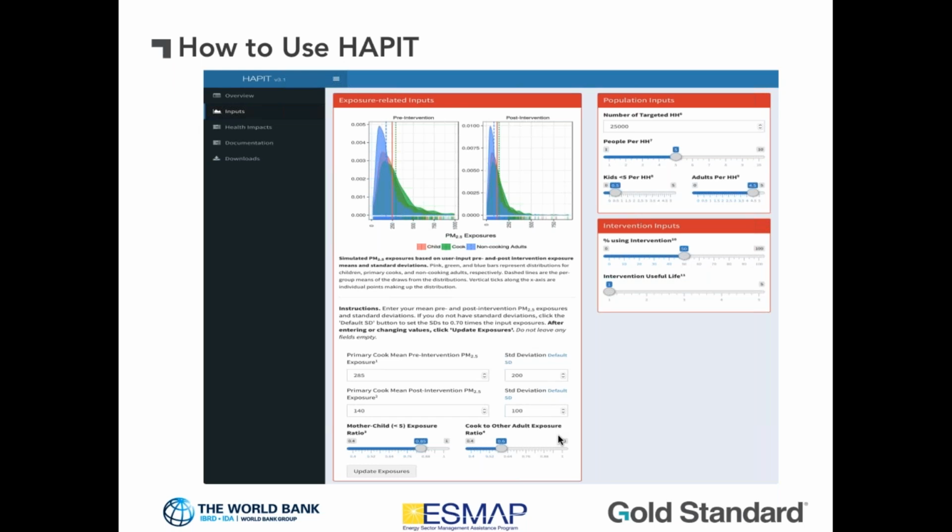And the second one is the intervention useful lifetime. For the purpose of using this methodology, one should set the default value of this to 1 year. So this value should not be changed when applying for ADALY certification under this methodology. The final set of inputs that you see are under the exposure related inputs.